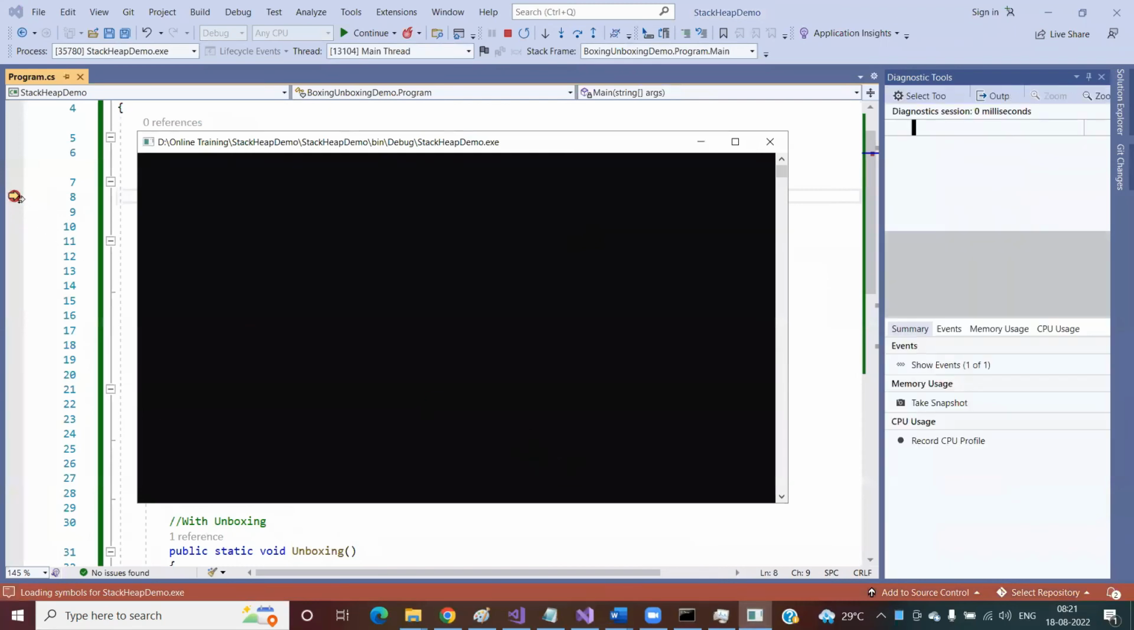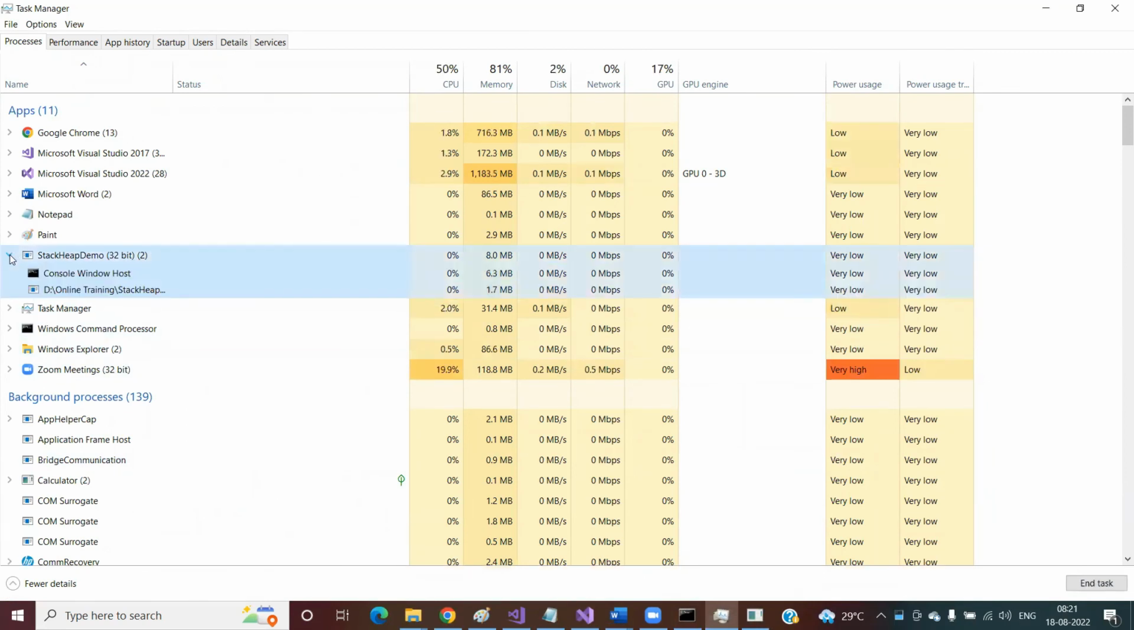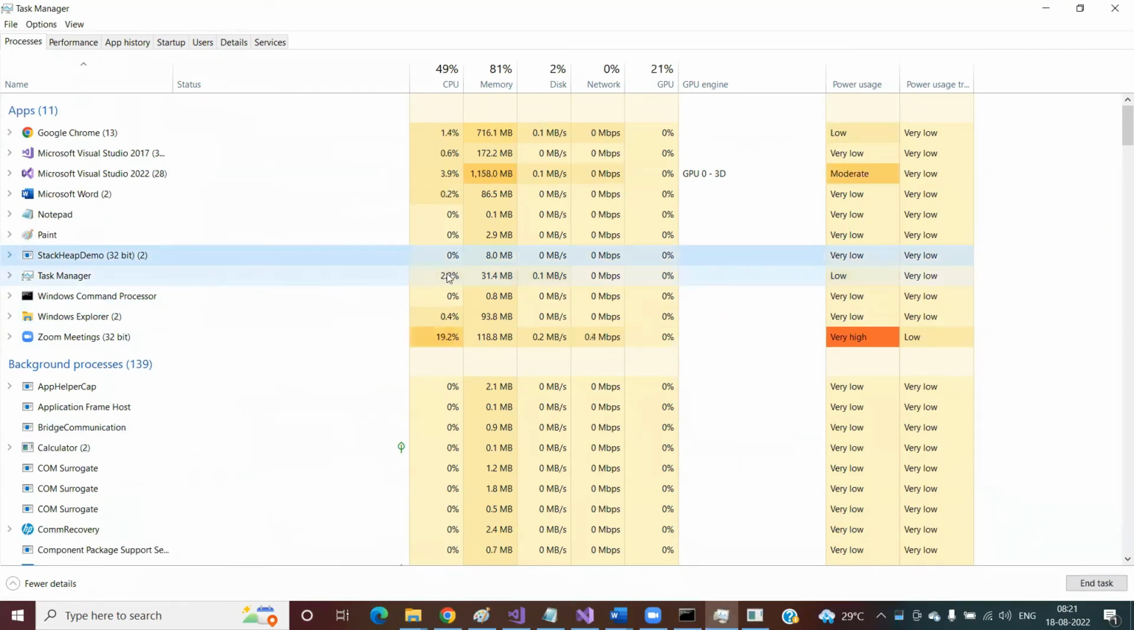So you can see as soon as I start the application, the exe file is loaded inside the RAM, and inside this exe file, it will allocate memory inside the RAM. Whatever variables we are going to create, those variables are going to be created inside this RAM. Again, inside the RAM, we have two kinds of memory: one is stack memory, another is heap memory.